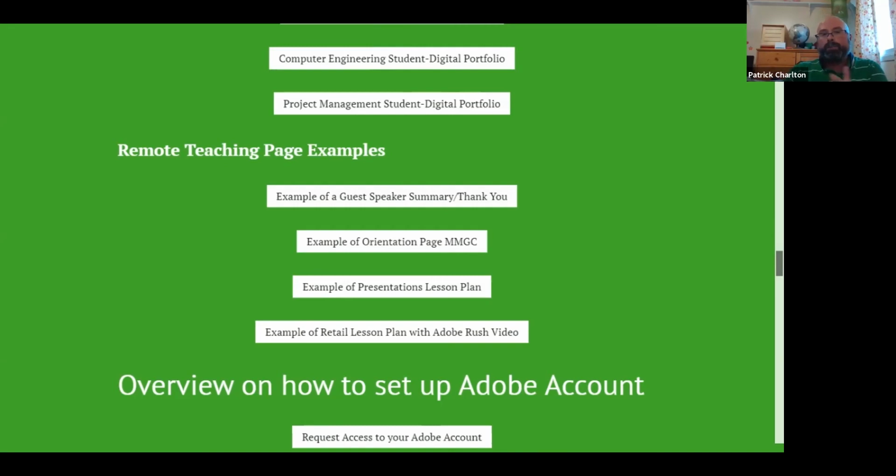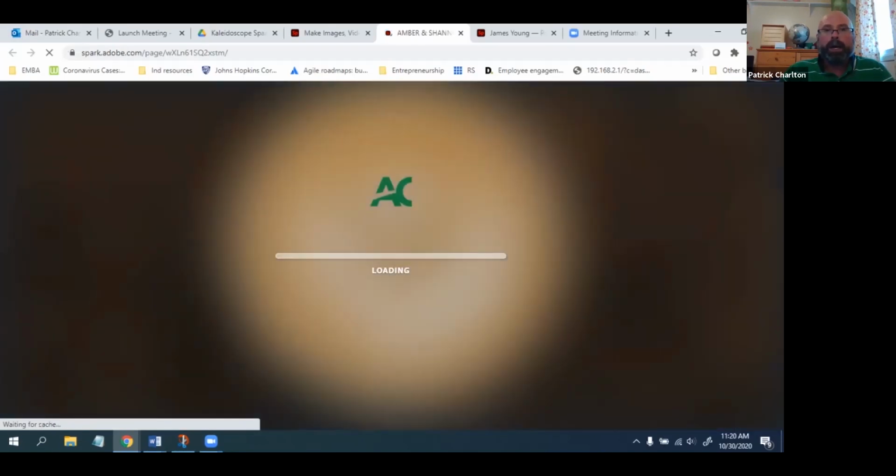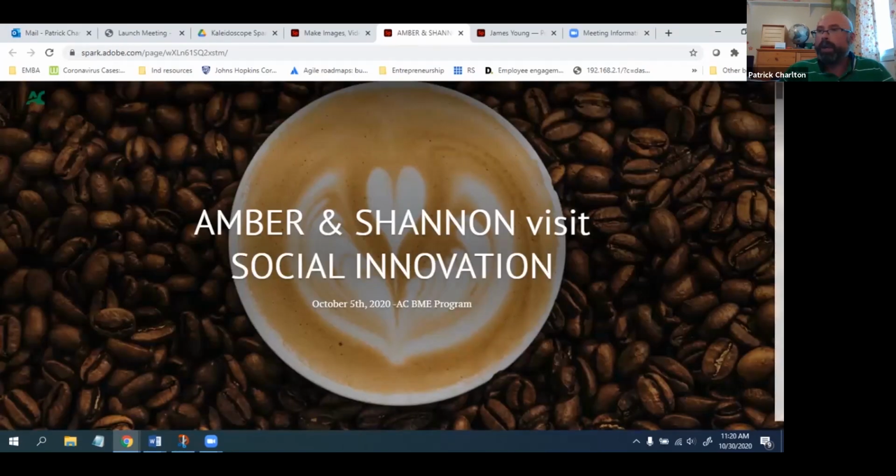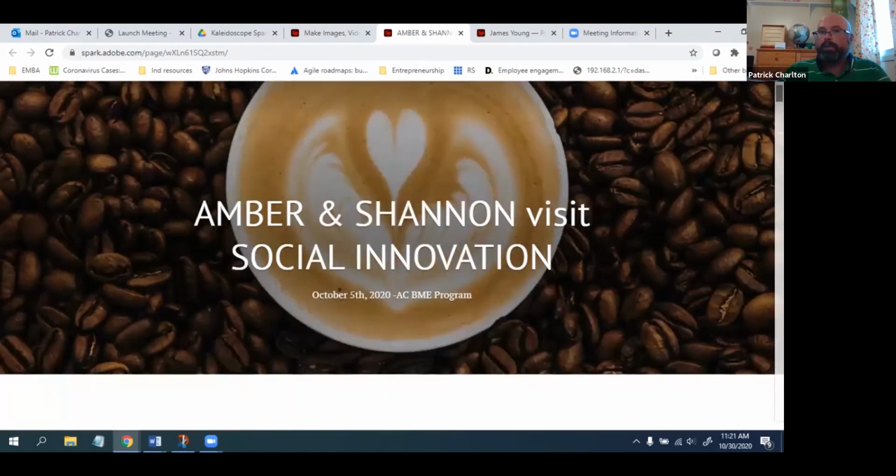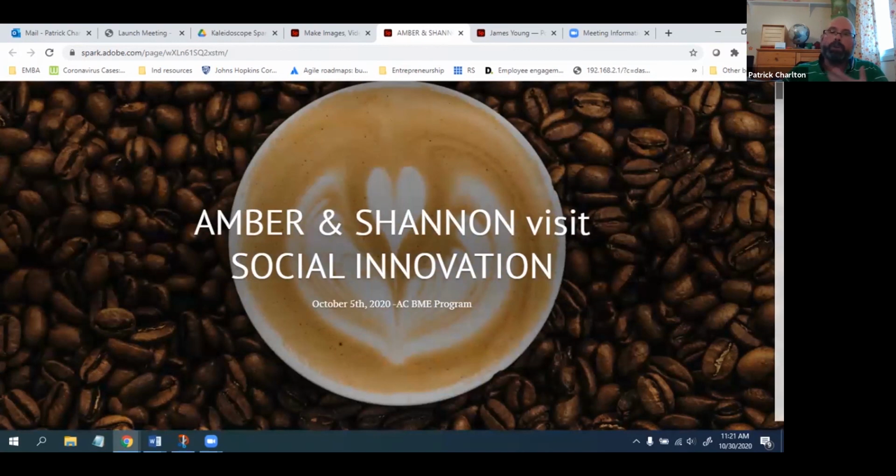And then I'm going to show you a few more examples of more along the lines of what the workshop is going to be about today. So here's some examples of what I've been using Spark for with my teaching. I had a guest speaker a few weeks back. And since we can't get together and, we usually give a card or here's a parking pass, I created a Spark page to represent the visit. So in this case, it was for my social innovation course.